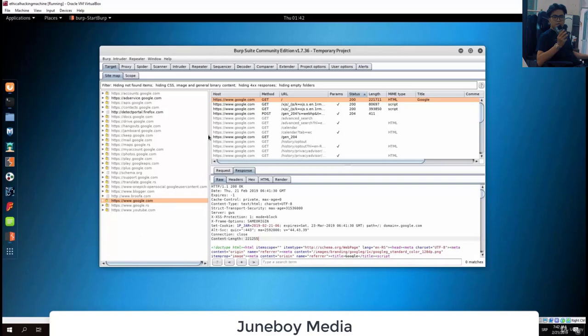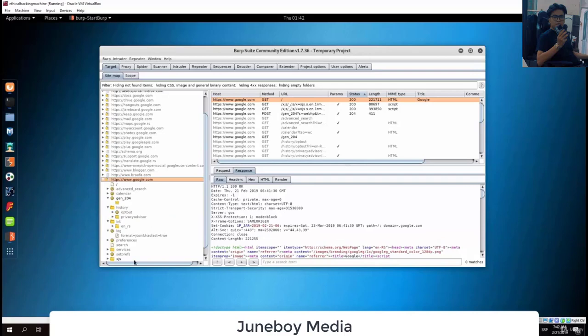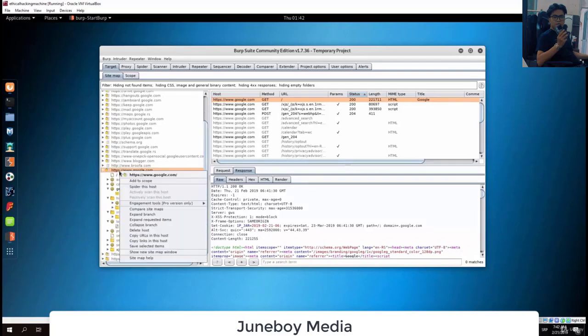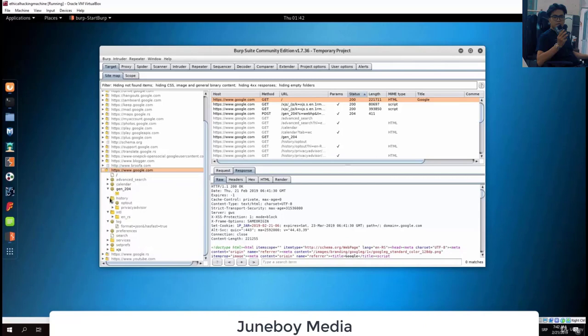Now, in order for you to spider a web page, of course your intercept has to be turned off. And if you wanted to scan the page actively, you need to right click. For example, let us right click on this one right here.